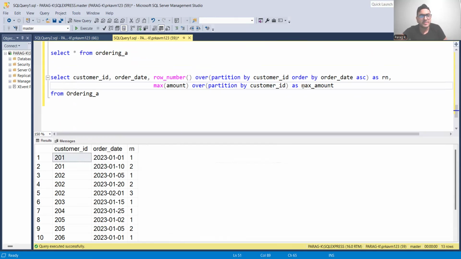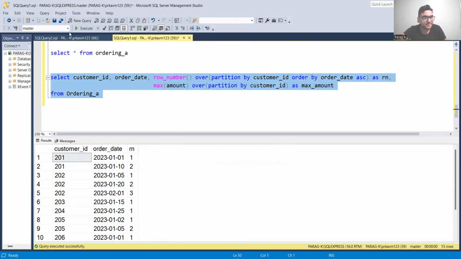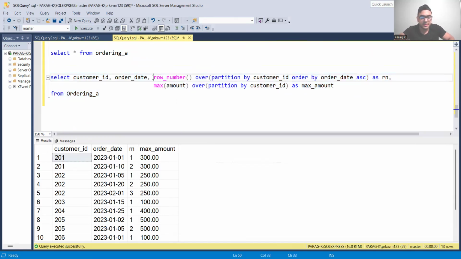Let me run this once. Let me also add the amount column here, so it will be good for understanding.